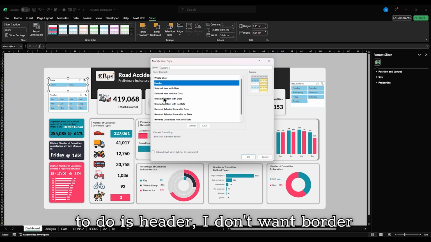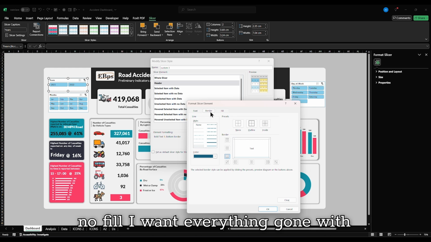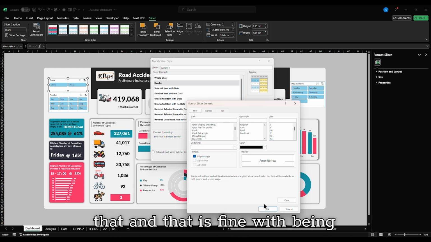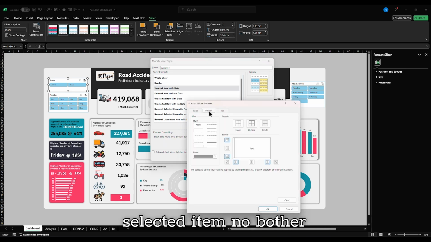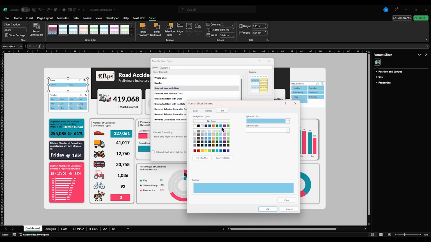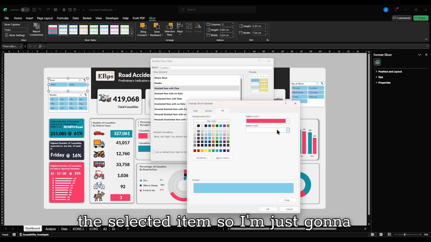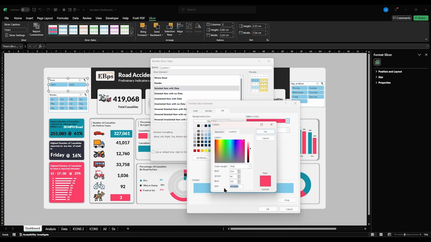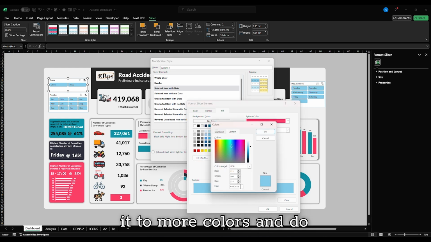Then the next thing I'm going to do is header. I don't want a border, no fill. I want everything gone with that. Header is fine with being black for the font. Selected item, no border. Then I want this color for the selected item. So I'm just going to change more colors. I'm going to copy this. Then I'm just going to change it to more colors and do this.